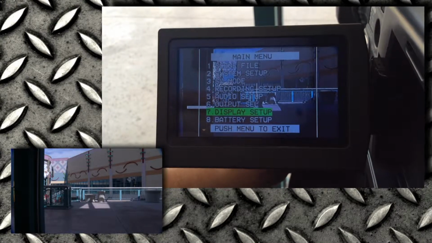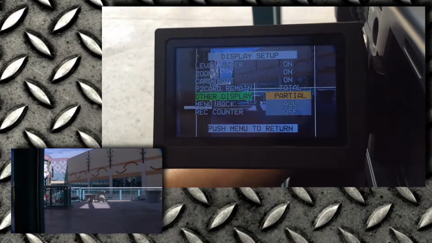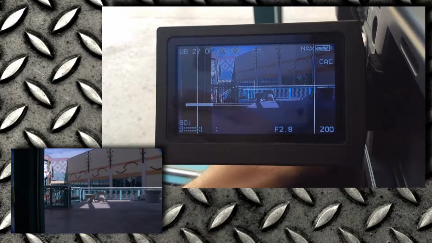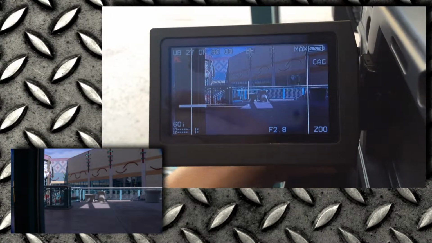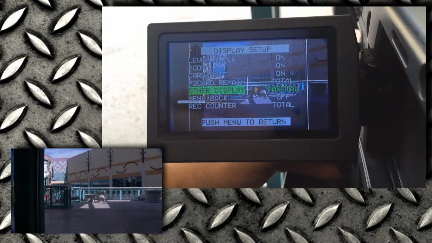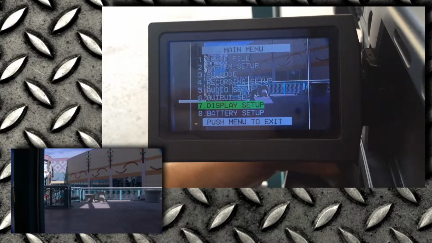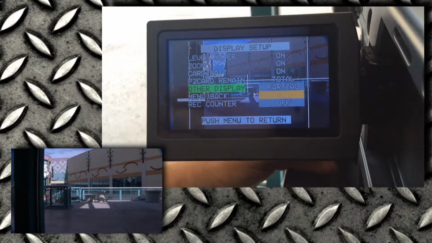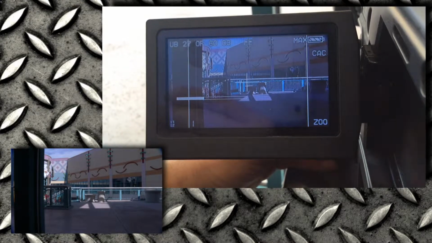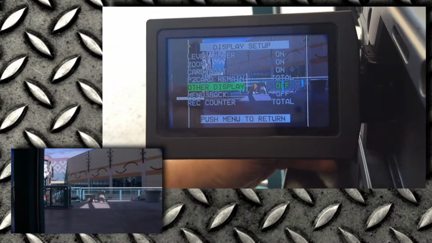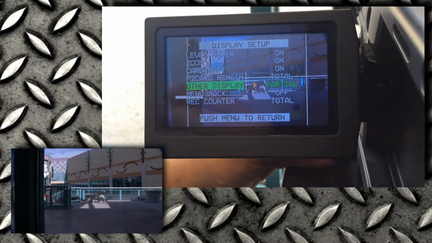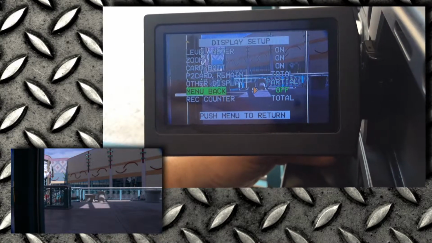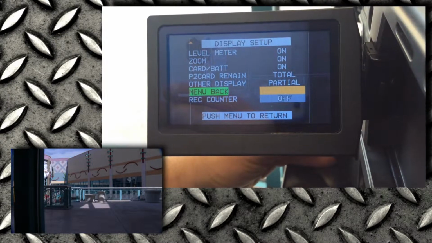Now we'll go to the battery setup. Okay. Okay, battery setup. You probably won't really have to worry too much about this. Once it's set up, you're using the same stuff, so you shouldn't have to worry about it. I can go external DC in, I can go AC adapter or battery.